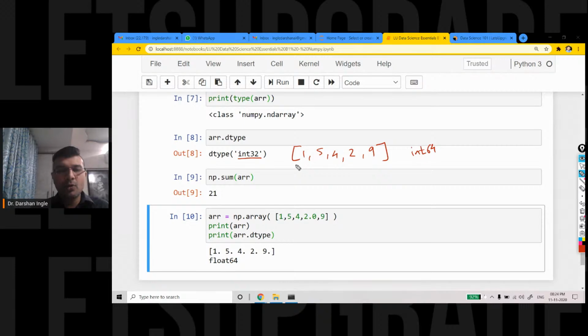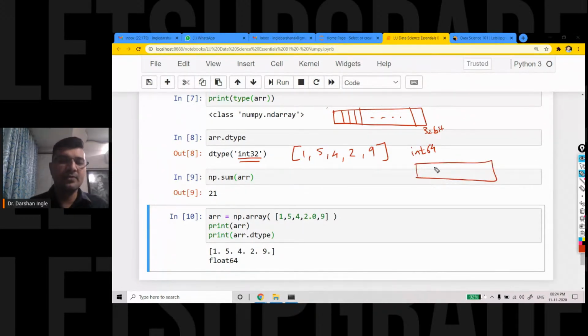So each number over here is given a size in the RAM of 32 bits. In this way, there are 32 bits. And if you see the data type as int64, each number is given a size of 64 bits. It doesn't make any difference for us. It is just for us to understand how it is stored.